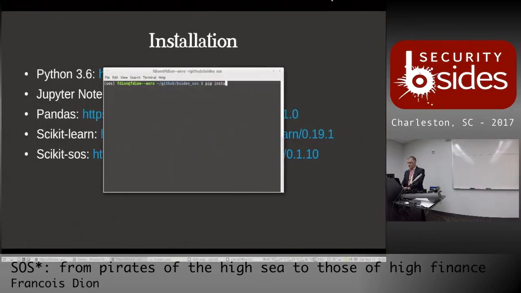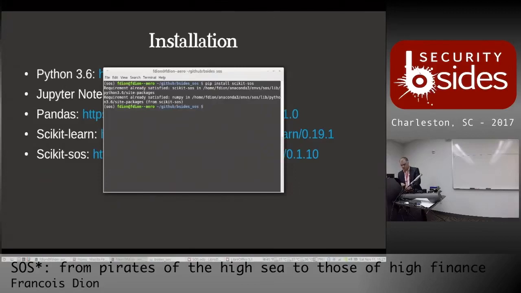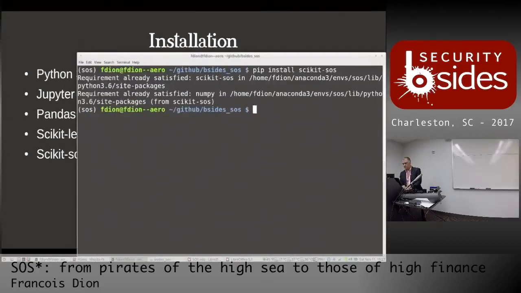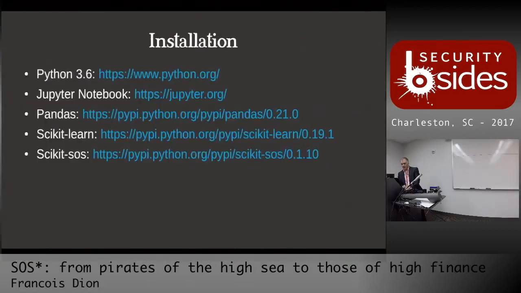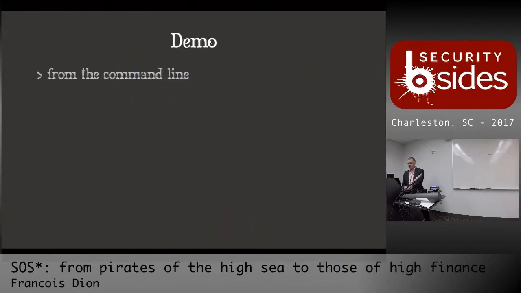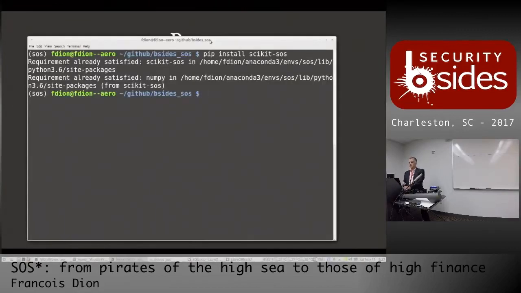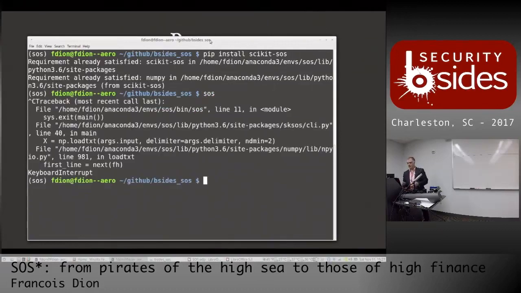So I would do a pip install. Once Python is installed through Anaconda or by hand, pip install scikit-SOS. And, well, in this case, I had already installed it, so it says already installed, so it doesn't need to reinstall it. So that's the installation. So from the command line, we can actually use SOS. Once it is installed, it doesn't do anything like this because it's expecting me to pipe data to it.